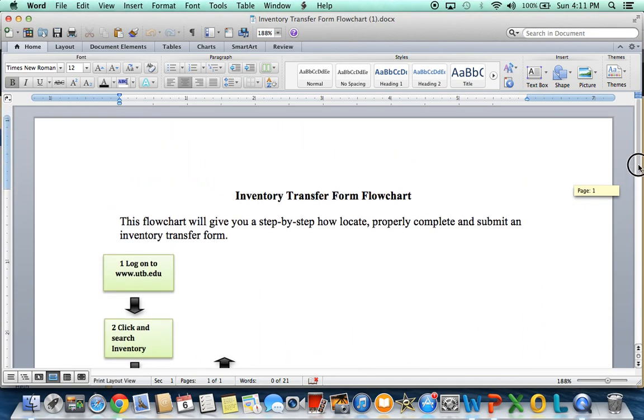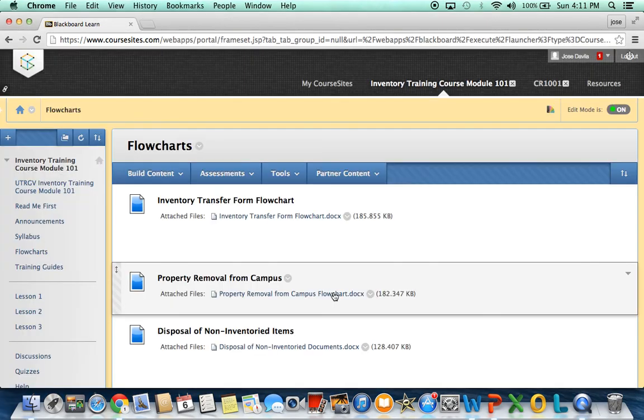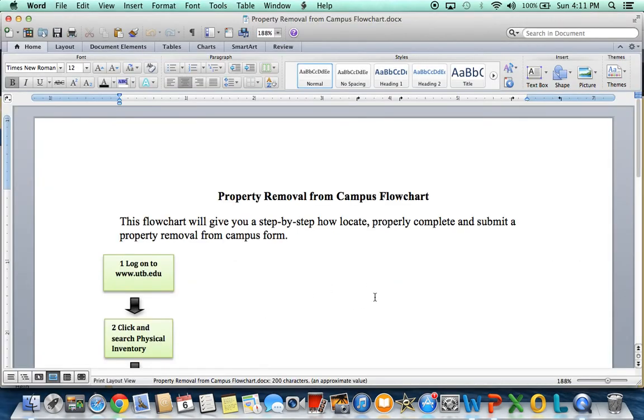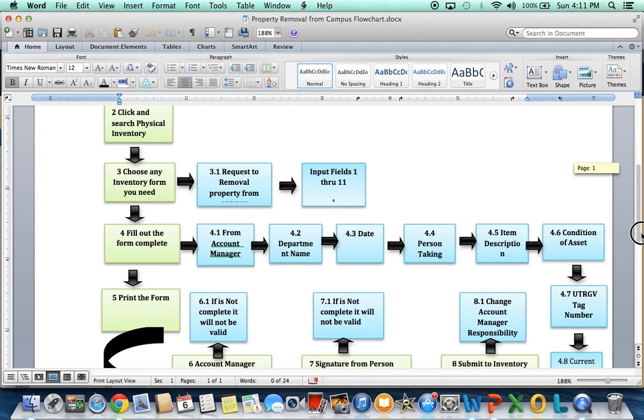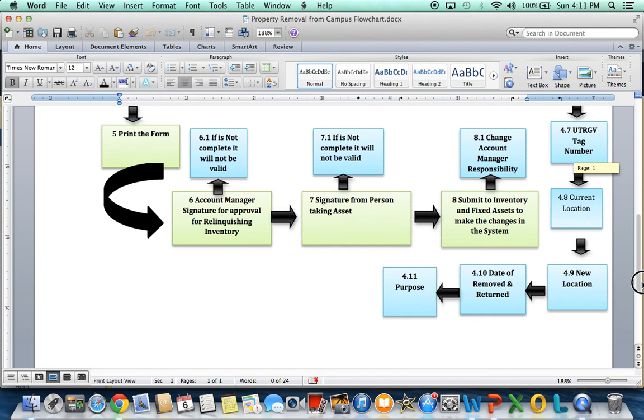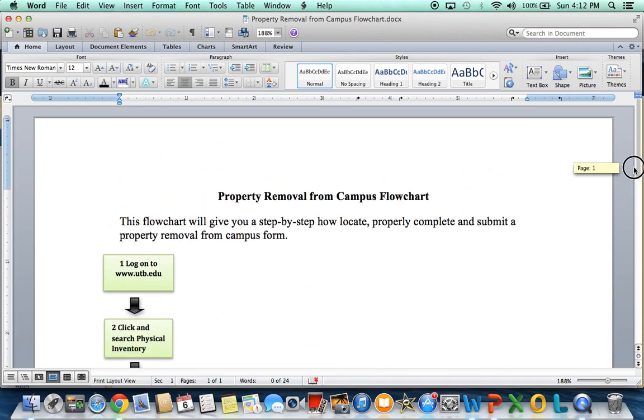This is the flowchart for the inventory transfer form, and it's the same thing for the other two forms. Here's another view, the property removed from campus, and it's basically the same thing. You log in to the website, click on physical inventory, and it gives you all the steps required for this form in order to fax it over to the Fixed Assets department for approval.